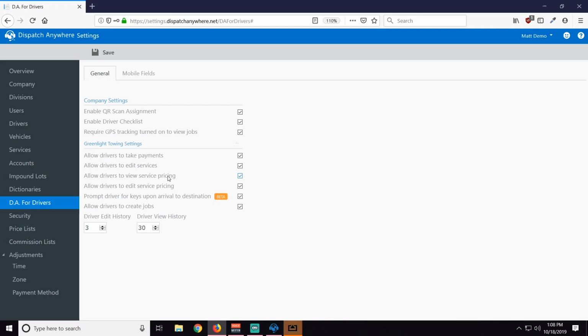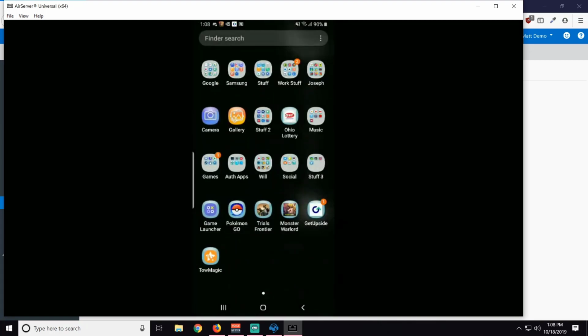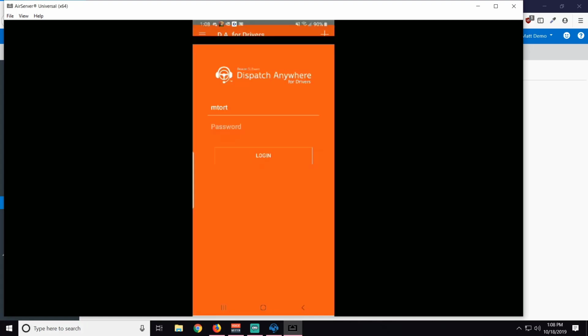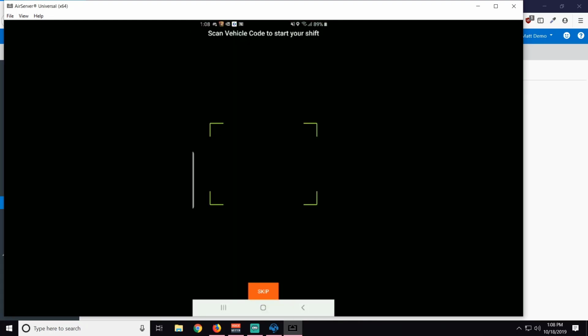I'm going to try to mirror my phone here on the screen. Yeah, there it goes. All right, so this is my phone. It's just a copy of it here. I'm going to go into the DA for Drivers app, which is that orange icon. So go ahead and sign in. Use my fingerprint. Here we go.